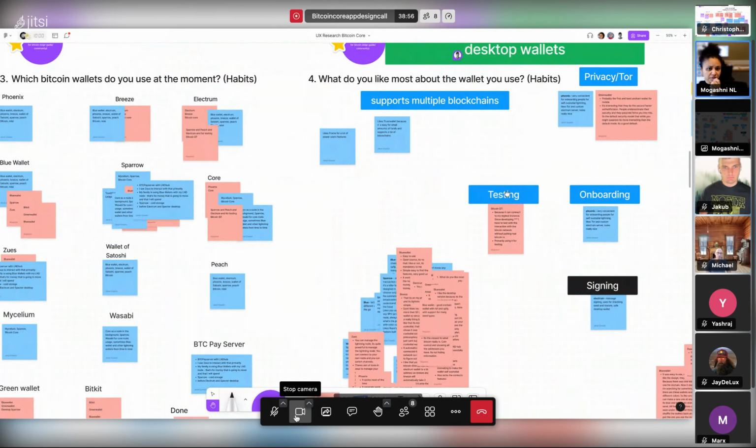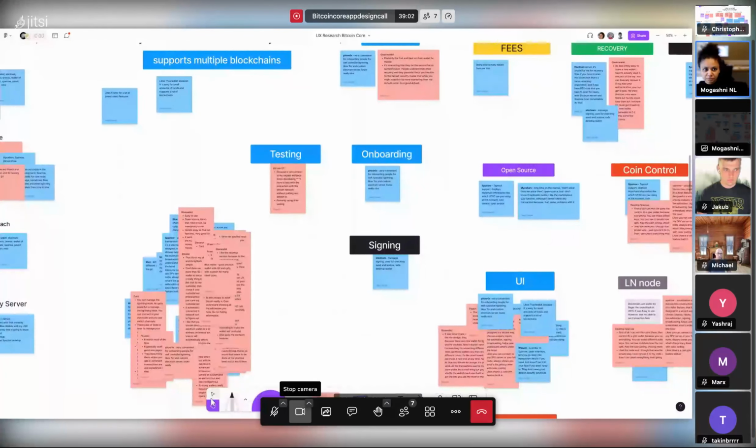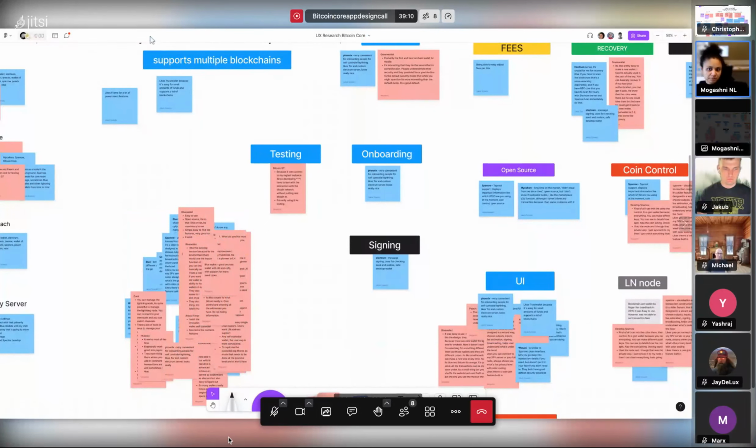This part over here I'm still sorting through, and these are all of the cards that still need to be sorted through because it's just, yeah, it's spaghetti at the moment. So that's pretty much where we're at the moment. Jakub, do you want to share anything?